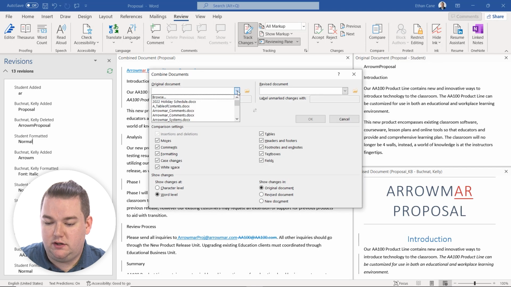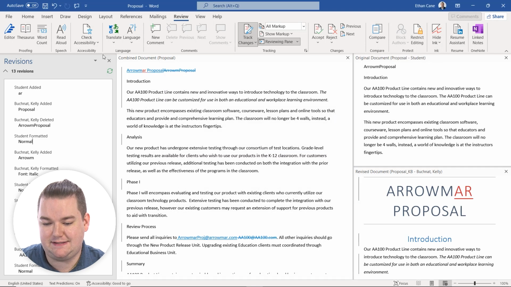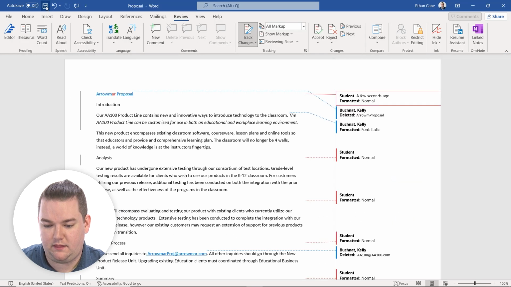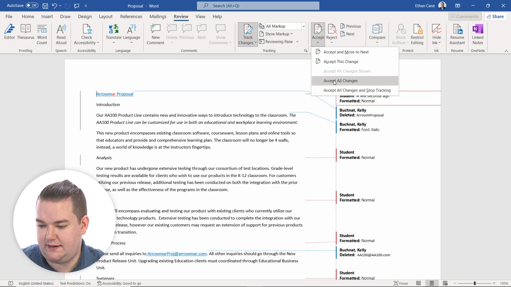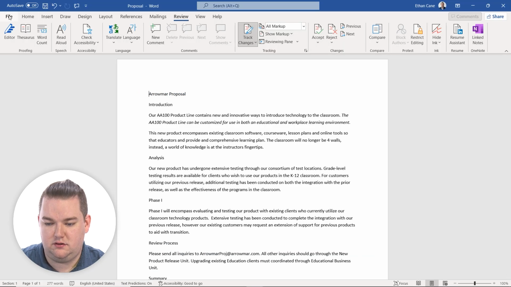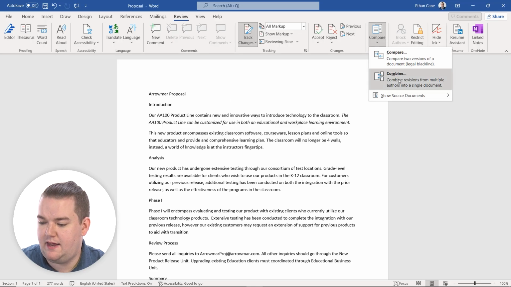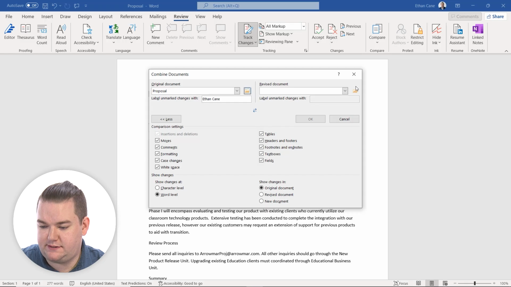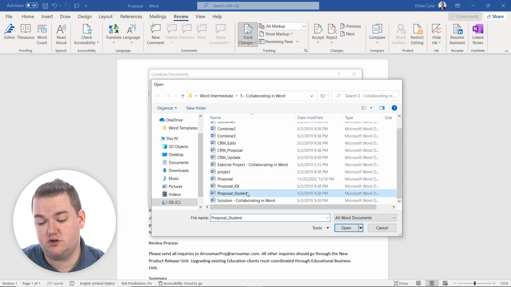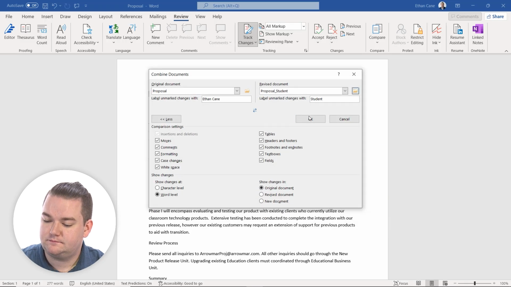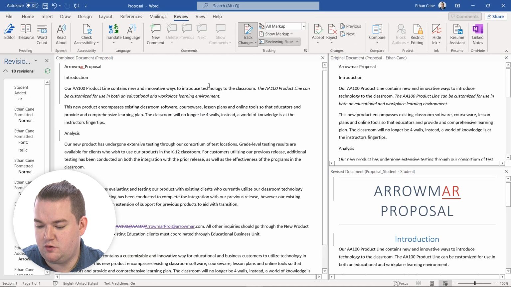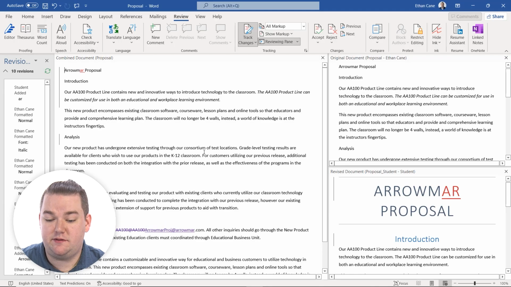But now what we can do is, if we need to save this combined document as the new version, let's just go and accept all changes, and then save this document. And now we can go ahead and combine again. And this time again, we'll start with our proposals document and then select another different version of this same document. And then when we go to combine, we can again pull out to our show both view, and we can see again some of the changes that were made.